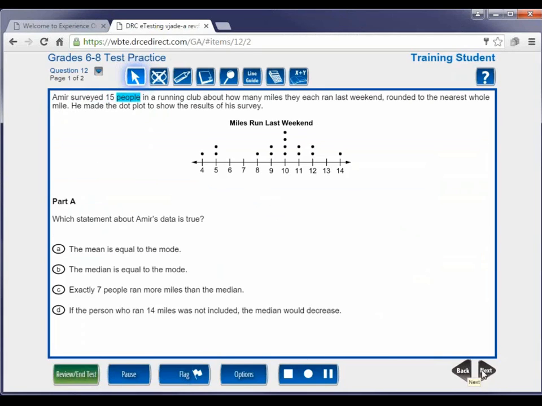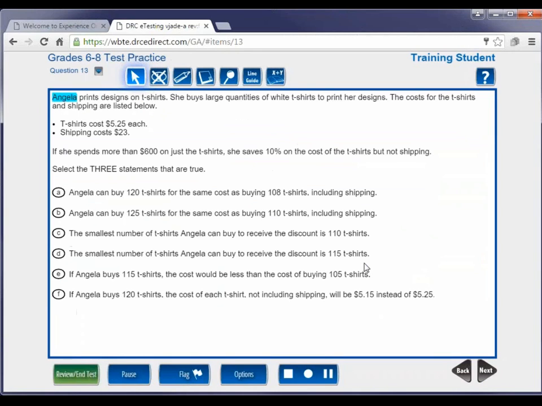Now, those were the particulars about the way Experience Online Testing Georgia works that we wanted to show you, so you can understand how to orient the student to the functionality, so that when they get in the operational test, the way the testing interface works and how the tools work will be familiar to them.